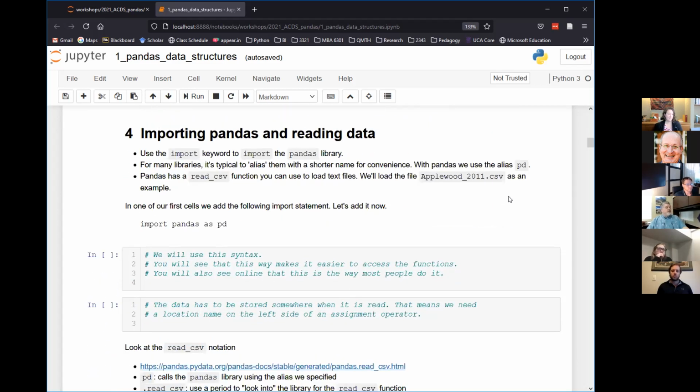The first thing that we're going to do, and actually one of the things that pandas does really well, is read data in so that we can do some more work on it. So the first thing we have to do is import it. We use that import keyword, which I guess you are familiar with.